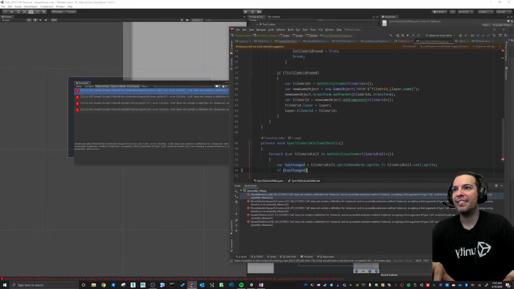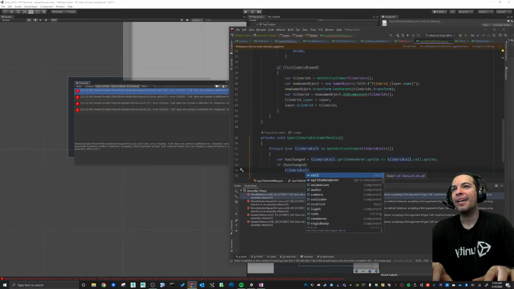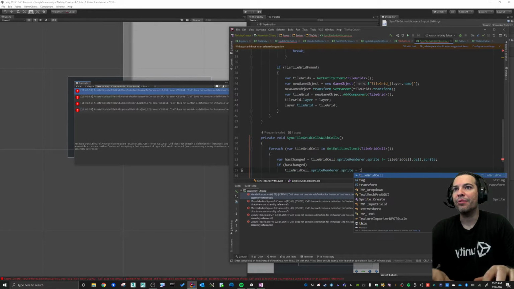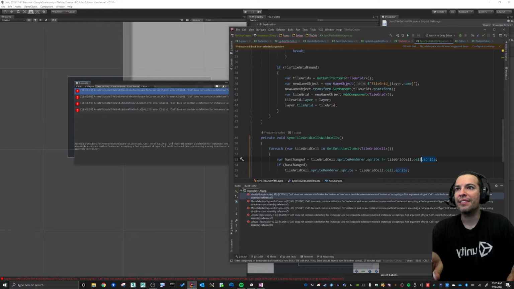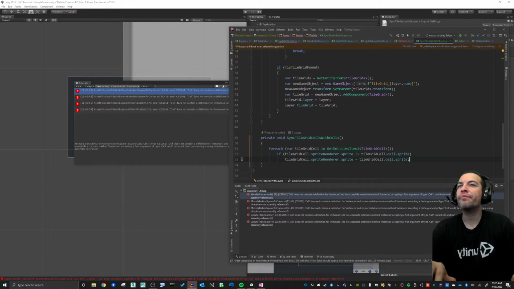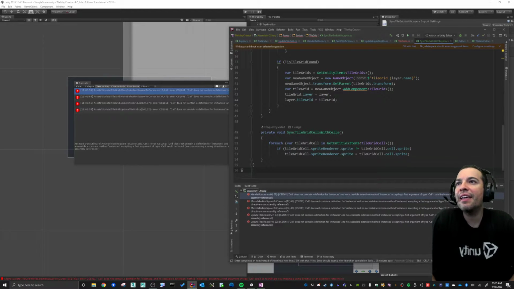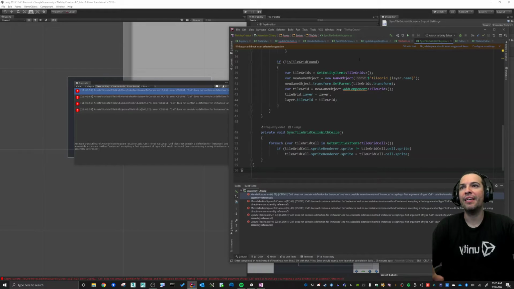Then if has changed, tile grid sprite renderer dot sprite equals tile grid cell dot sprite. I don't know why I did that whole has changed variable thing. Thought it might be more readable, but this is probably even more readable. So we're getting every tile grid cell. If the sprite renderer does not equal the cell sprite, then go ahead and make it the cell sprite. So now we only have to worry about cell.sprite. We don't have to worry about sprite renderer. Okay, I like that.